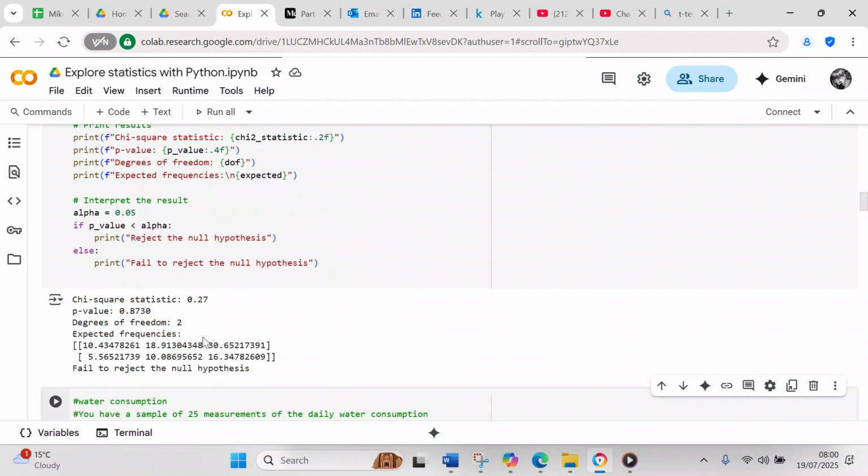So your chi-square statistic is 0.27. Your p-value is 0.8730. Your degrees of freedom is 2. And then it gives you your expected frequencies.